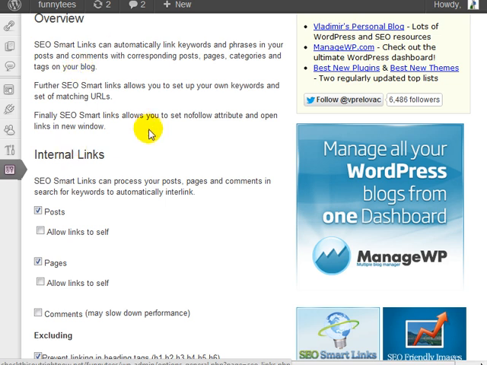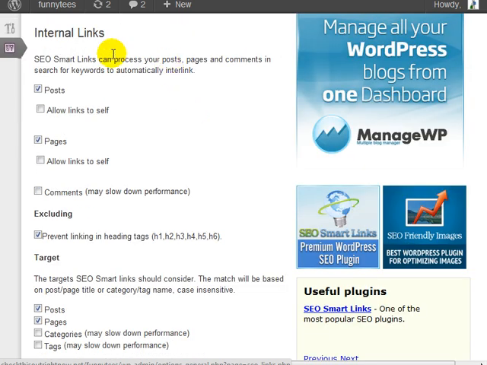So basically what this does is it links the keywords and the phrases in your posts and your comments and so forth. So it does take it one step further. You can use this, and you can also do custom keywords as well. Right here is the internal links, and posts are checked. That means that the smart links are going to process your posts, your pages, and comments. So you can specify which ones you want.